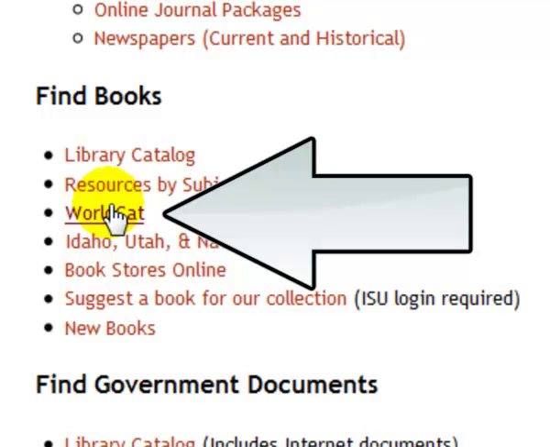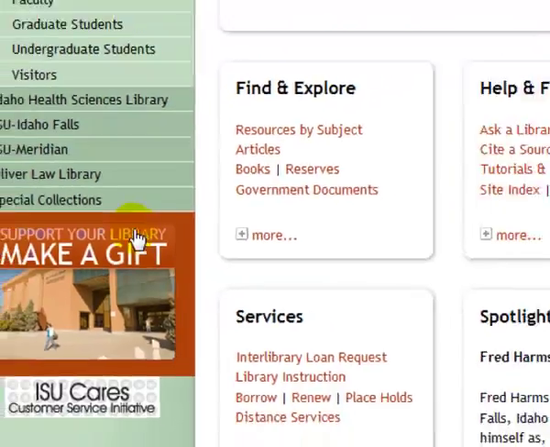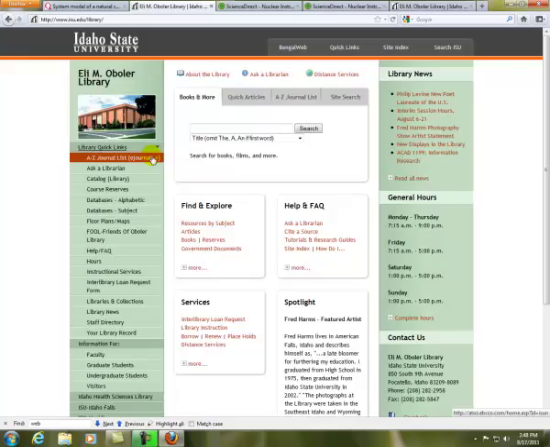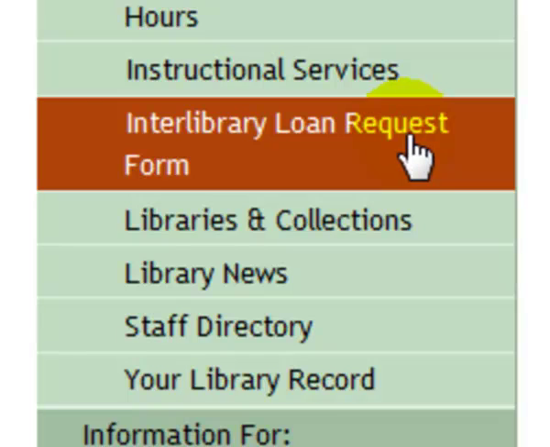Other resources that you may already be using are Google Books and Amazon and other online resources for finding books. Those are all good sources for exploring your topic to make sure no one else has written about it. The last thing I wanted to talk about was ordering materials through the Interlibrary Loan Service. From the Library Quick Links, we've got a link titled Interlibrary Loan Request Form.